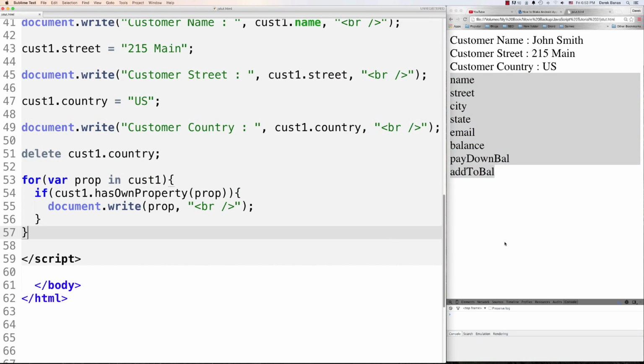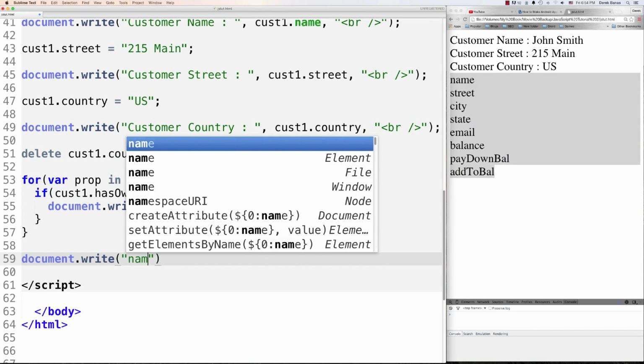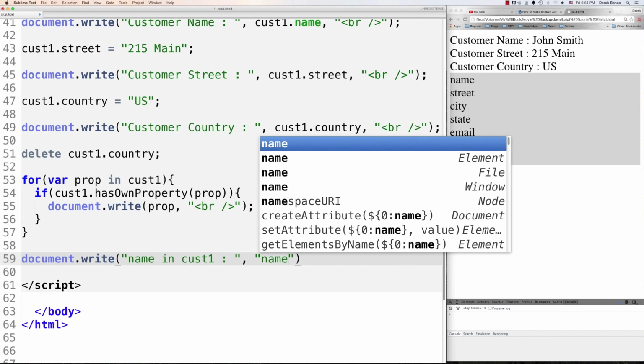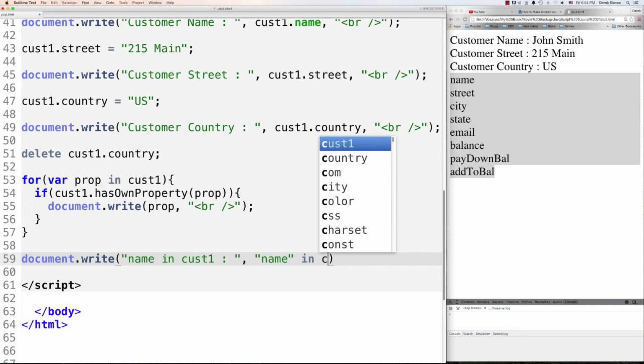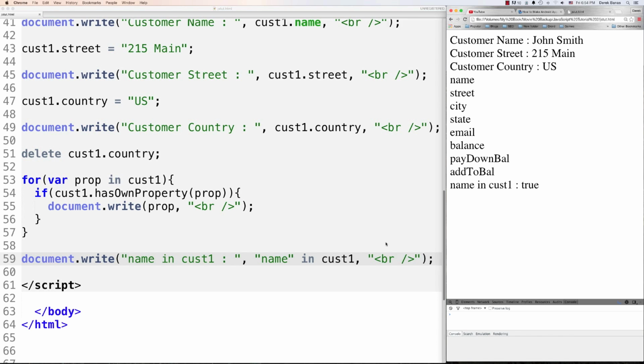Another thing we could do is check if a property is in an object. So for example, we could check if there is a property called name inside of our object, and we would surround it with double quotes and then go in customer1. That's how we would verify if it existed, and you can see it comes back as true.